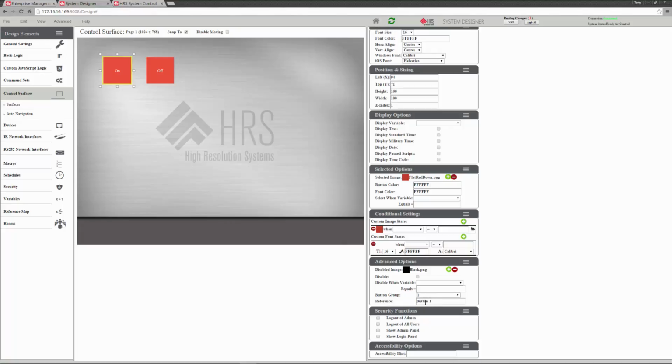Button groups and button references are for searching and finding these buttons later in the system, so that way you can locate and find different pieces if you weren't the one to create these, or just for category purposes. You'll also have some security functions, which will log out of all users, show the admin panel, show the login panel, so that you can have different people log in. You also have accessibility hints, so that if you have accessibility turned on in some of our iOS apps, when the person taps it, it'll read back what that accessibility hint is, so if it's someone who has a tough time seeing the text on there, it'll read it back.